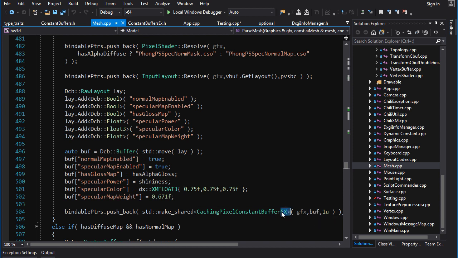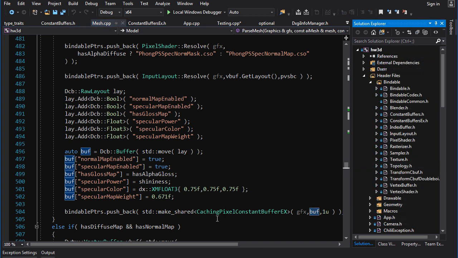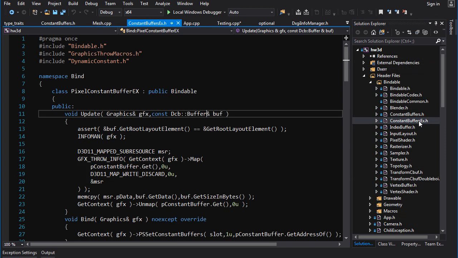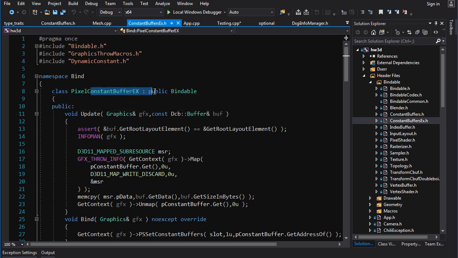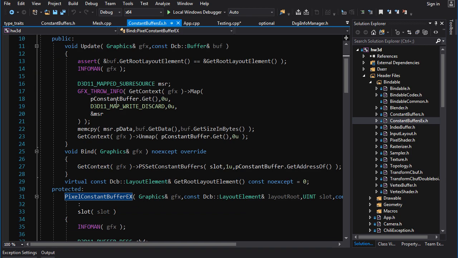And we had to create a new bindable, right? Because the old one was statically templated on a structure. This new one is going to take in the dynamic constant buffer structure type. So if we look at constant buffers EX, right now I've only got implementation for dynamic constant buffer for pixel constant buffers, because for vertex, I haven't had much need for it up until now. Probably get to it eventually, but not right now.